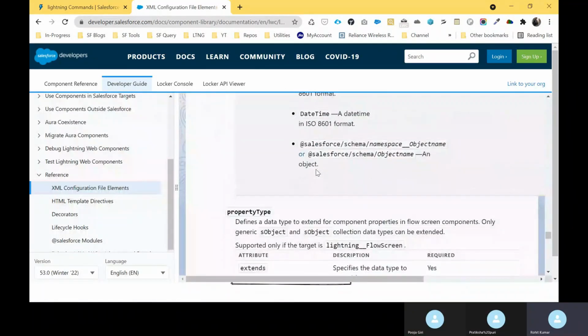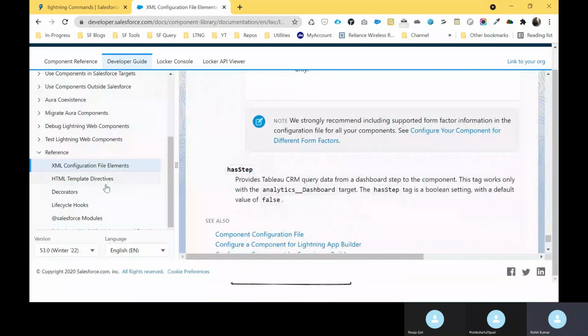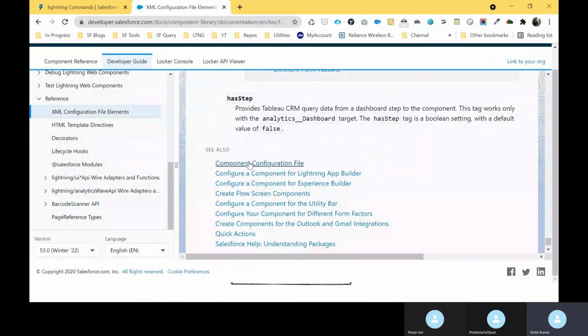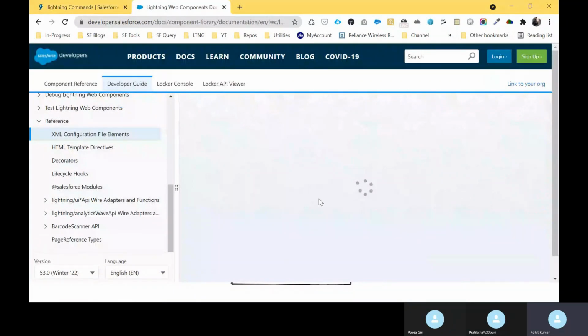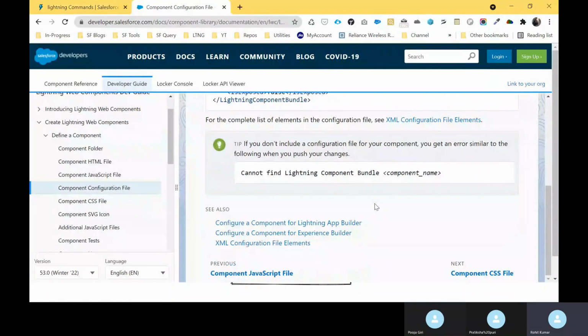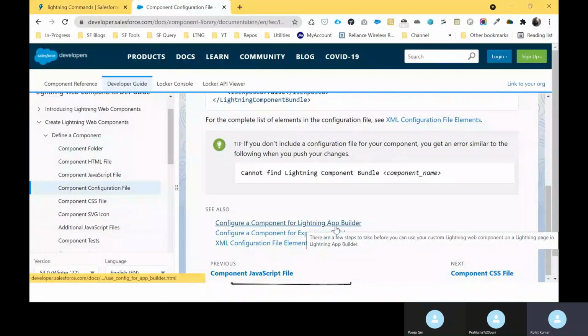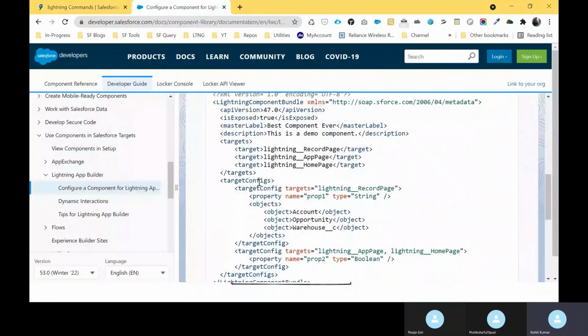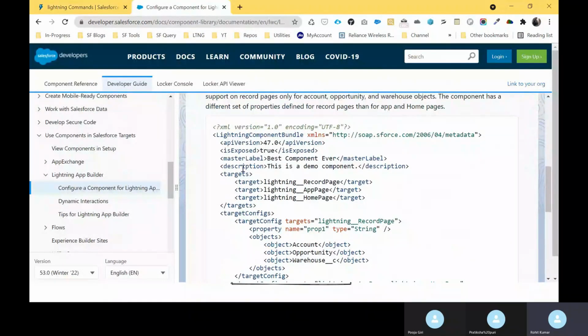So let me check whether one is there or not here. Like decorator, configuration file, see also. Yeah. So here you can see my configuration file. Okay. So let me check each and every point for HTML. Here you can see, this is the one. Okay.